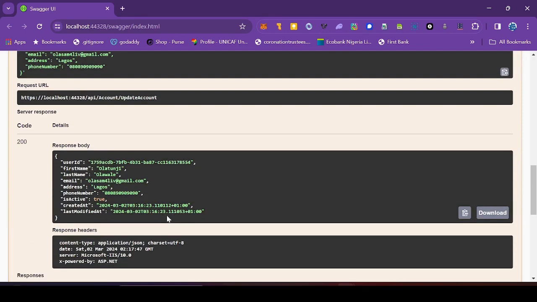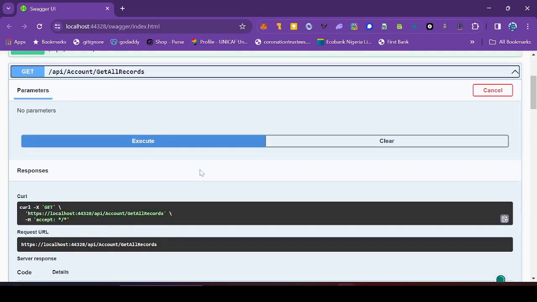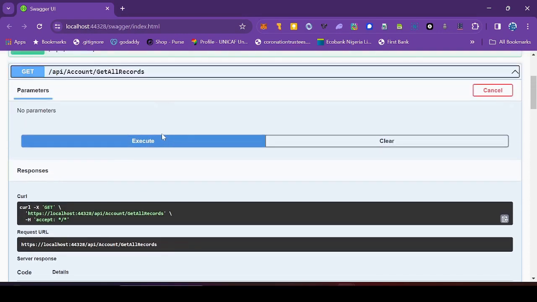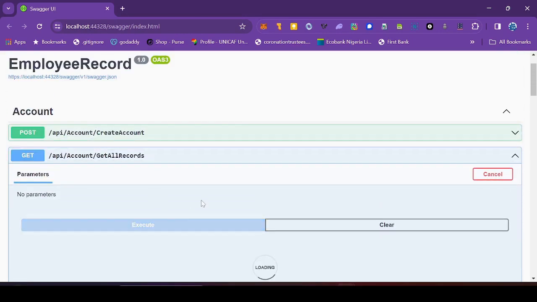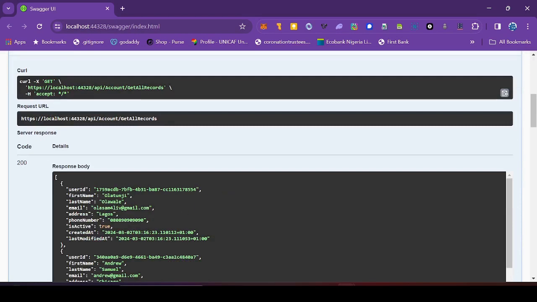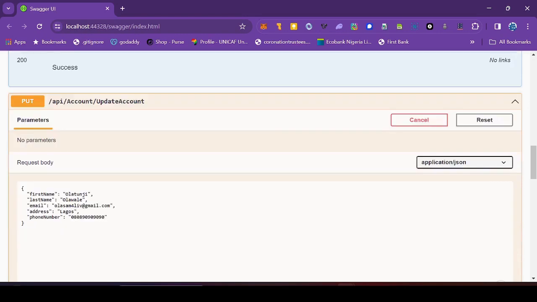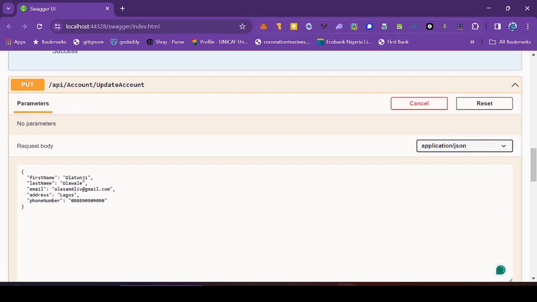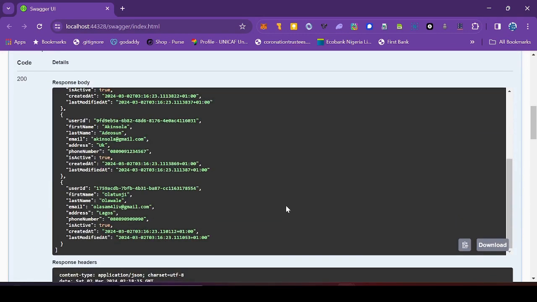So to confirm it, previously we have it to be Ola Sample, Lagos, Nigeria, and then the phone number to be 0801234567. Now let's execute this guy again. Click on execute. Look at it, that's changed. Olatunji, Olawale, this Lagos, and then the phone number, coming from what we changed it to here. So that's how to implement the update method.